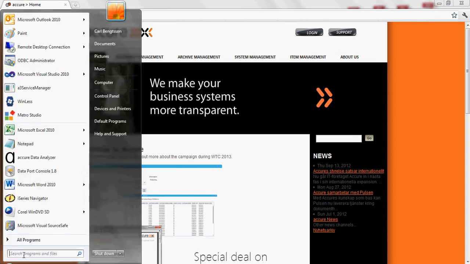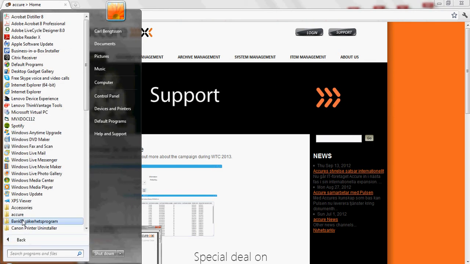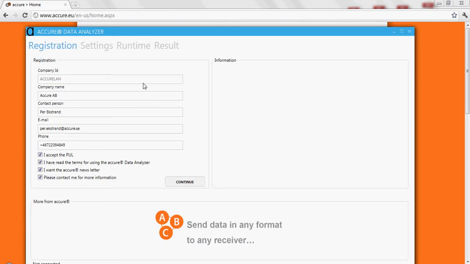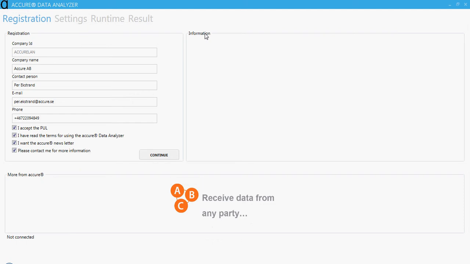After installing, you will find the application in the Start menu under Accure. I will start the application, and once you have registered all your information here, accepted the terms, and typed in your contact person and email address, you can register and continue with running the application.